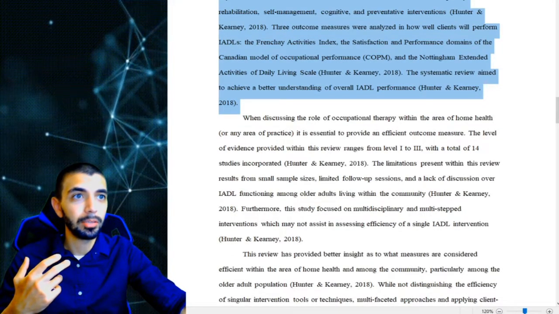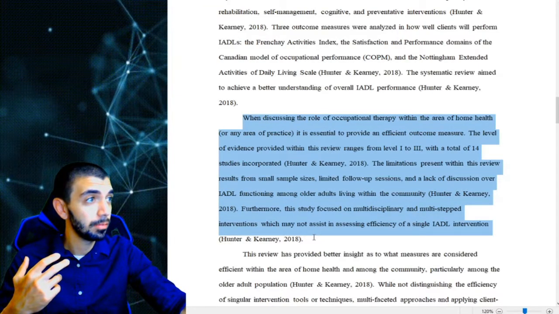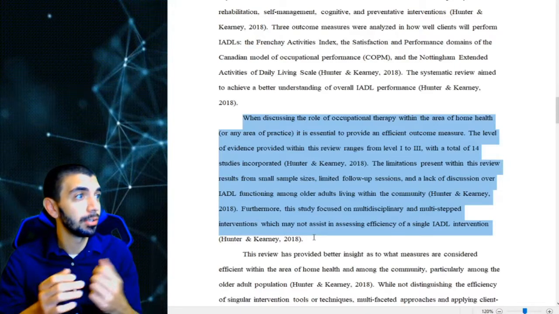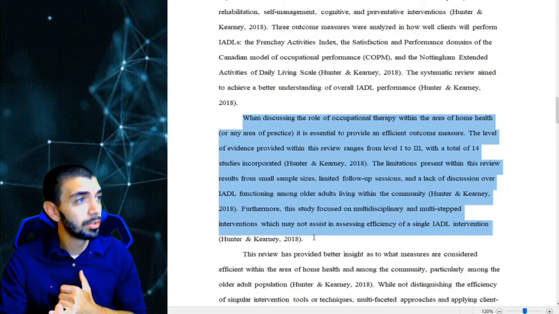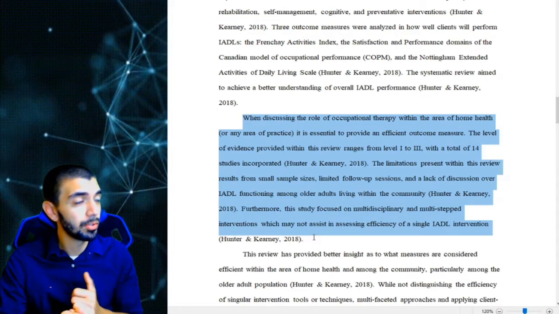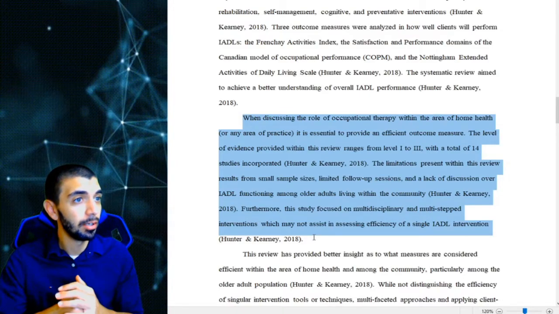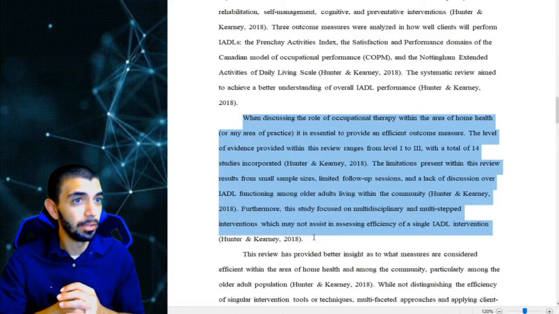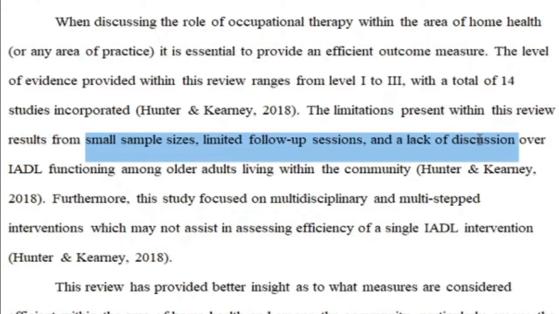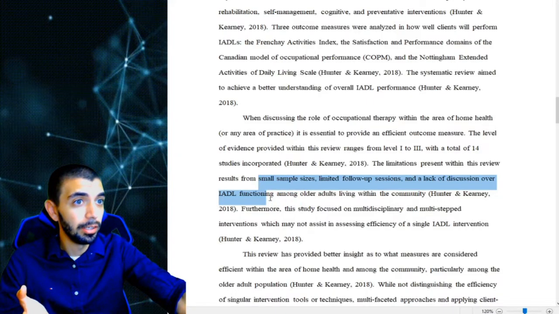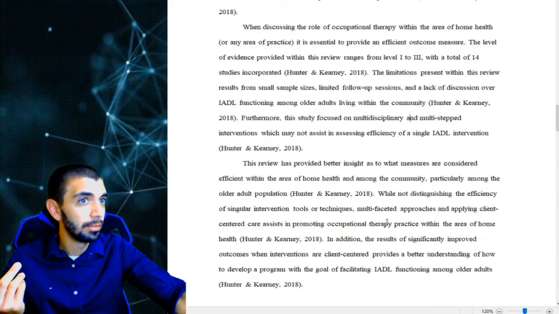So then the second paragraph that I have down here is looking at the limitations of the study. So basically I just went ahead and mentioned, you know, this factor was messed up with the study. There were level 1 to 3 articles, so it's not entirely a level 1 type of study. It's a varied degree of level of evidence. The limitations would be small sample sizes, limited follow-up sessions, and a lack of discussion over IADL functioning among older adults. So that's just a sum up of the study there.